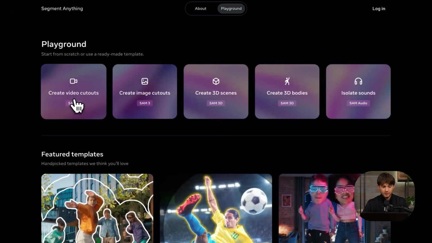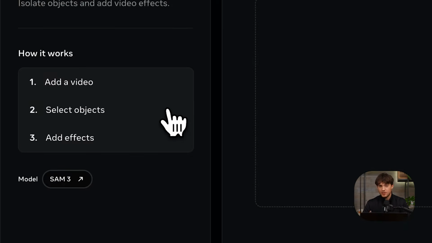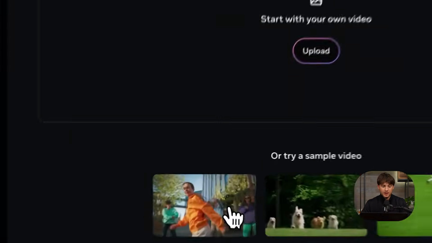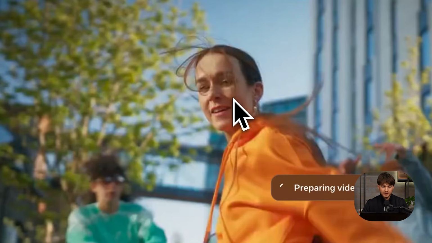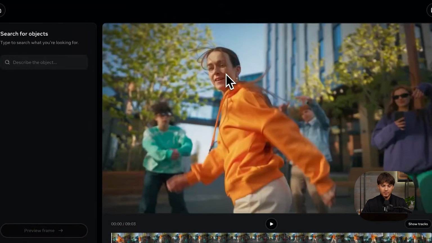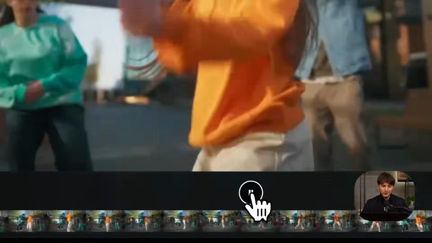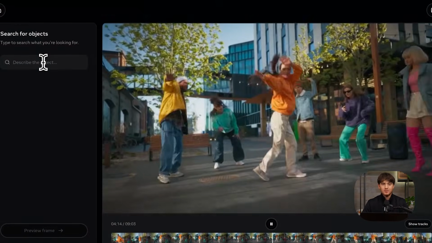Let's start with video cutouts. This is a great place to bring in some videos that you want to add some effects on using AI. So I'm going to try out this one of this woman dancing. You can see that there's a lot going on here, but it is just her dancing. She's doing a great job. But what I want to do is add some cool effects.